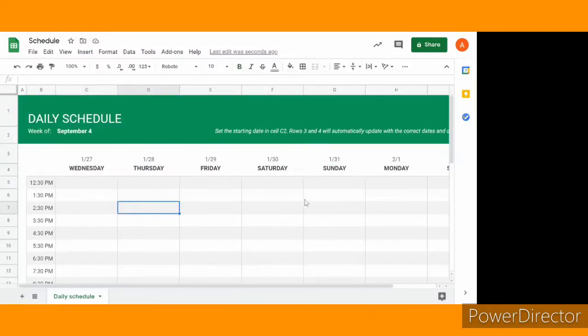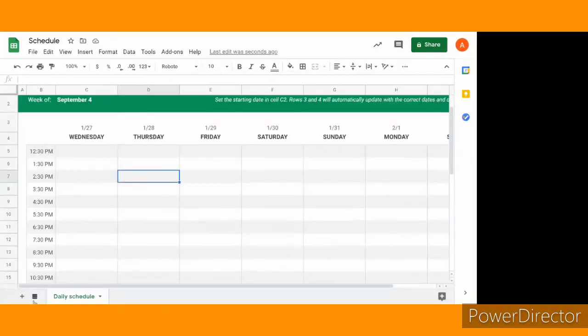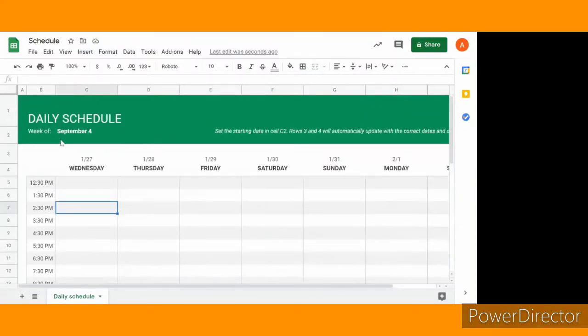Another important thing you can do in Sheets is formulas. So you don't really need this for a schedule, but I'm gonna just do an example right here. Actually, I'll show you one more thing. So as you can see, daily schedule is here. Let's say this schedule is only for the week of January 27 through February the 2nd.